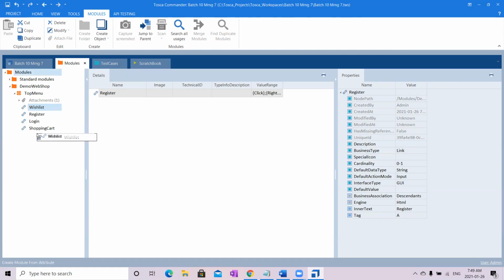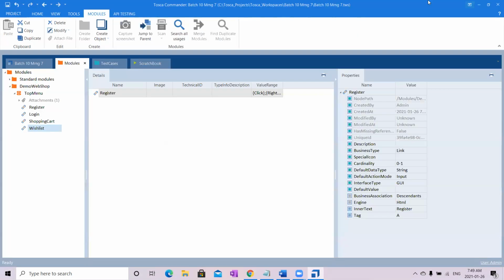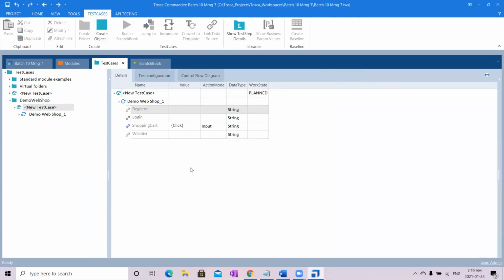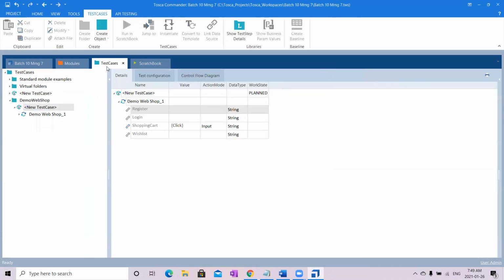So now my wish list should be at the end. So drag it and drop it at the end. See, whenever I am dropping, I'll get a thin black color line. Then I can release my control. That is the place where it is going to sit under. See now, register, login, shopping cart, wish list. So this is the exact order, right? So I'm good with this. Whenever you change this order, here also it will automatically reflect. Whenever you change the names of these controls here, here also they will be reflected automatically.